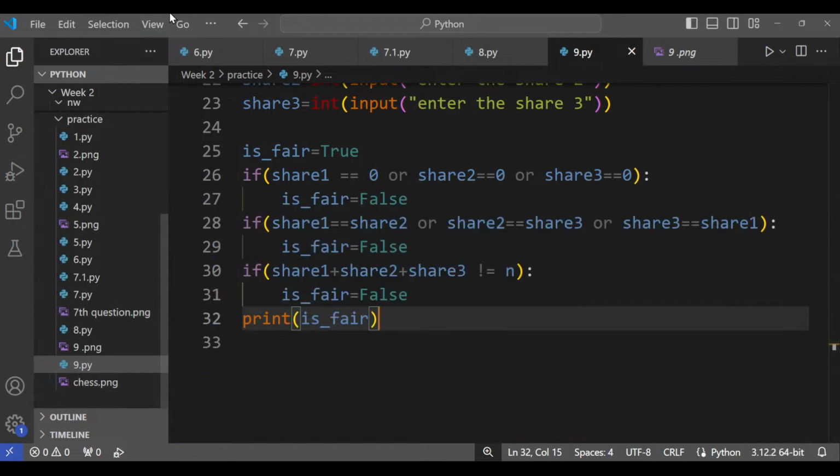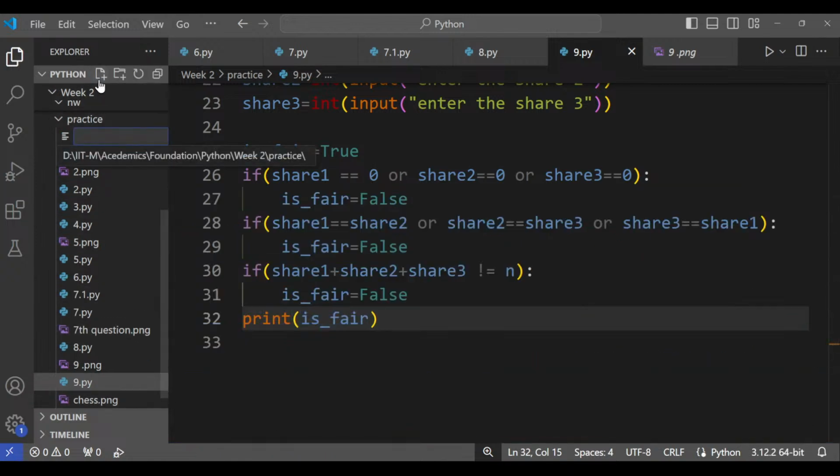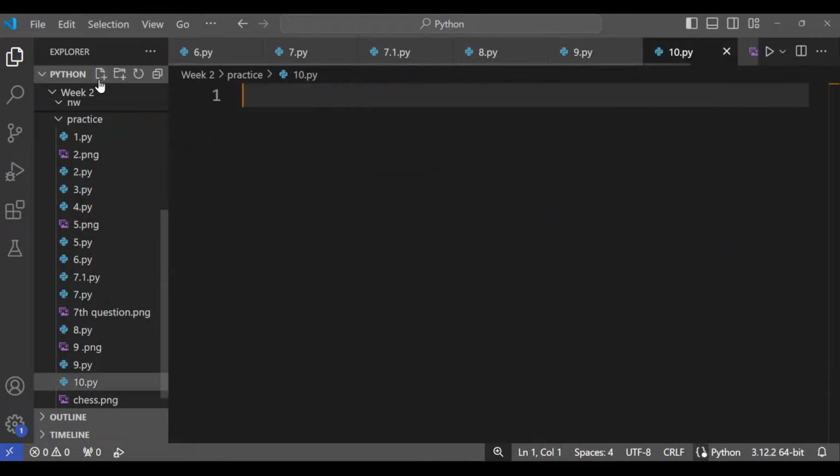Let's go for the next question. 10.py. So the next question is coming up.